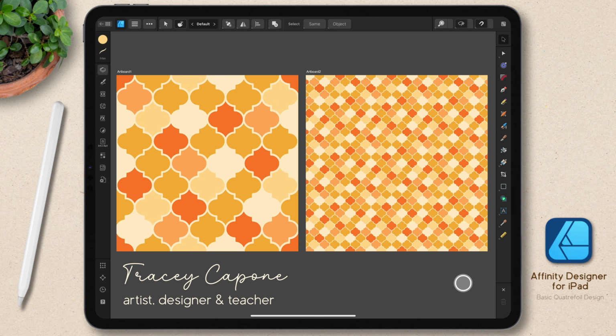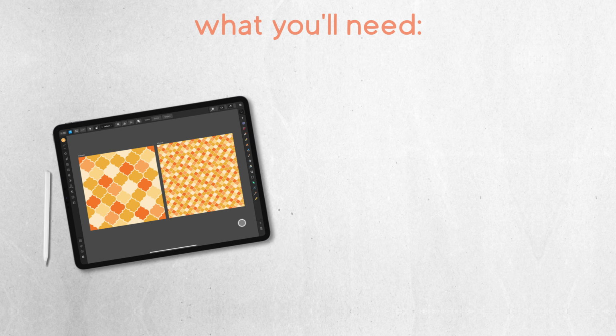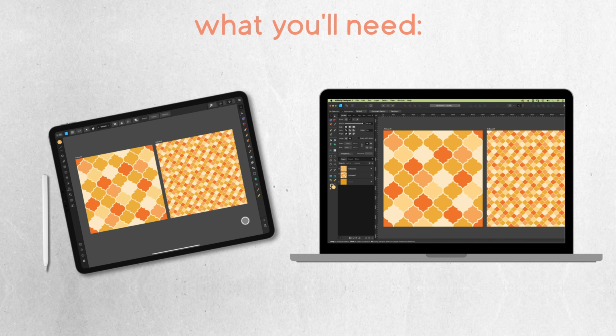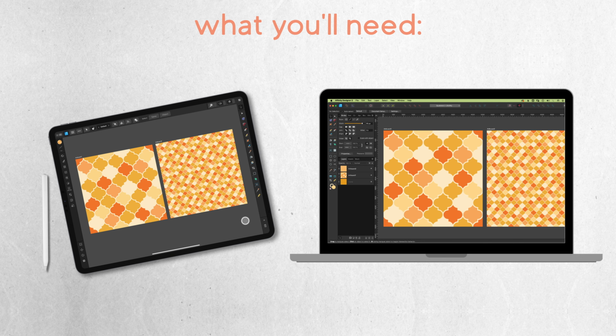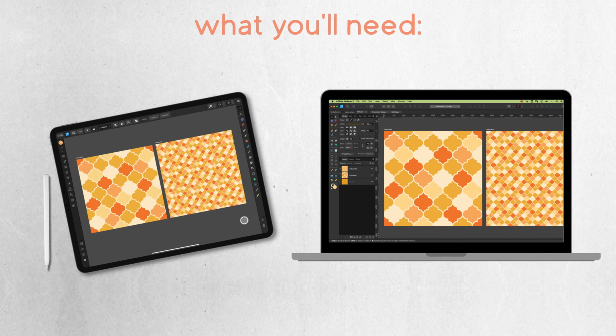Hi everyone, in this tutorial I'm going to show you how to create a seamless quatrefoil design in Affinity Designer for iPad. Now while I am teaching this on the iPad, if you're following along on the desktop, the process is the same. So if you know where the tools are located, you should be able to follow along. Are you ready? Let's get started.